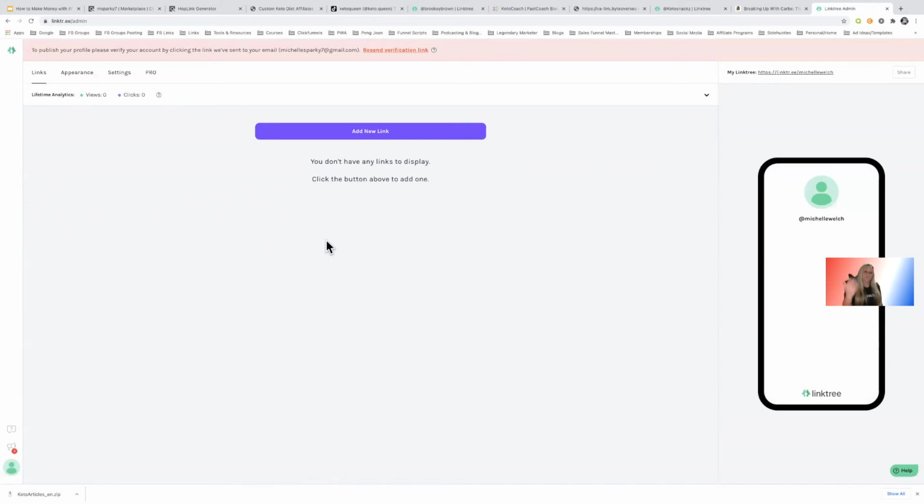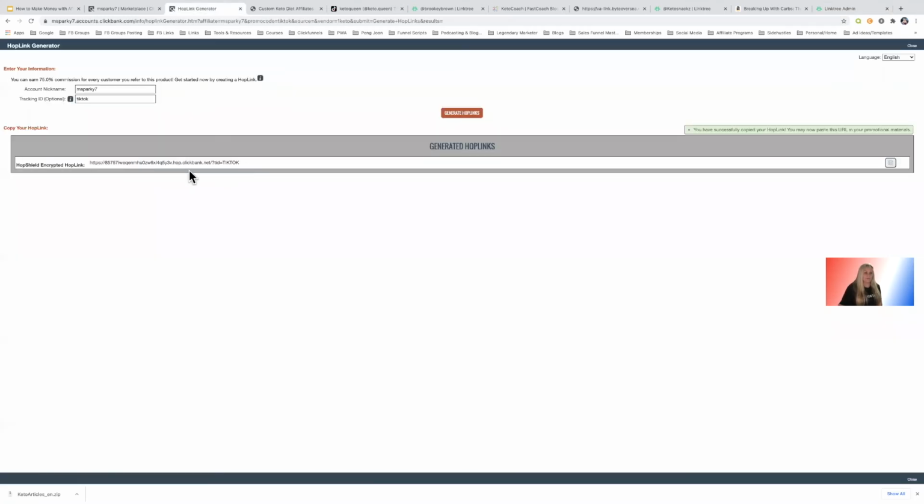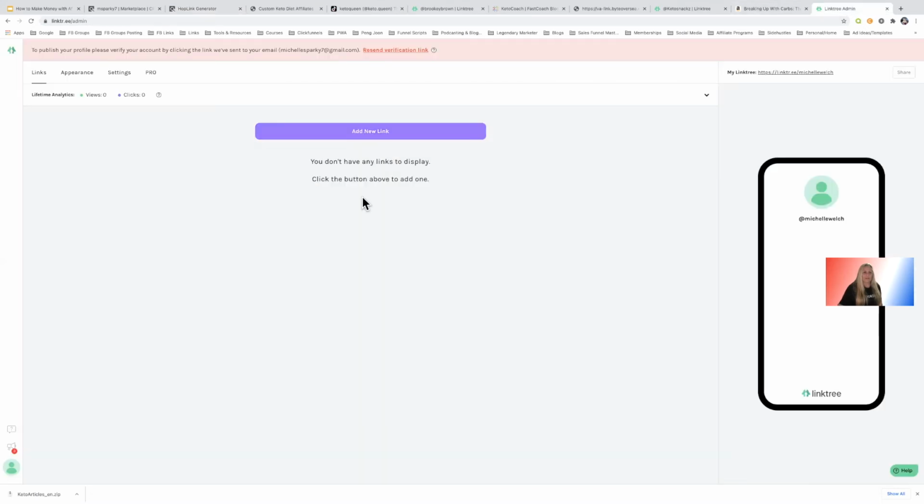So once you do your verification, which again, I have mine up there, you can start adding your links. So let's go ahead and add the link. Remember the link we grabbed here? We grabbed this link here. So I'm going to click Add New Link and paste it here. So there's my hop link. I'm going to enter a title, and let's take a look at this product.